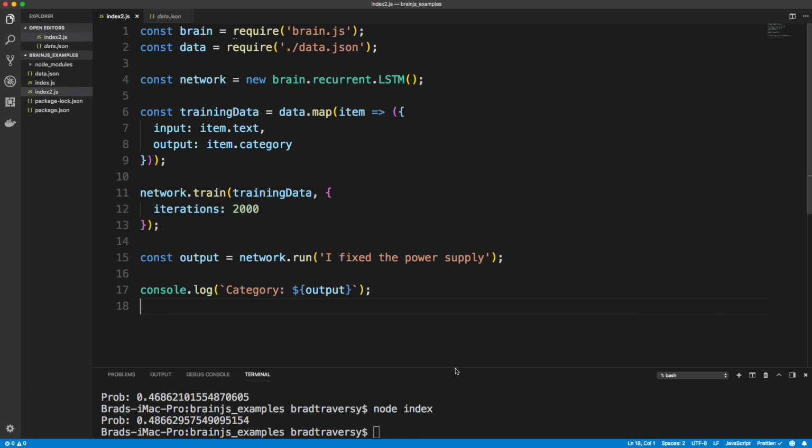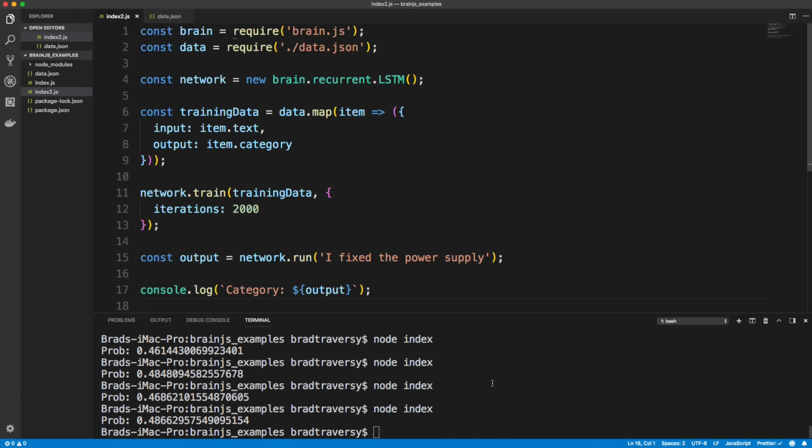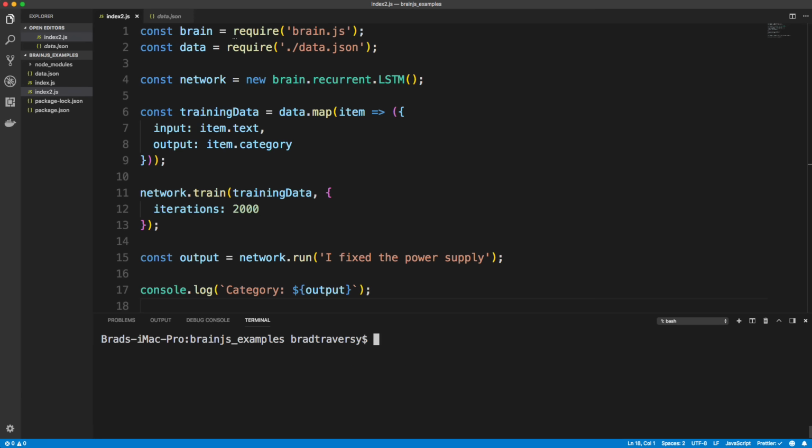Now let's save this. Now when I run this, it's going to take a little while. It might even take up to like a minute or so. If it does, I'll just fast forward it. But let's run node index2.js, and let's see what we get. Okay, so this is what we're going to get for I fixed the power supply. All right, so we got our result, and we got category hardware, which is correct.